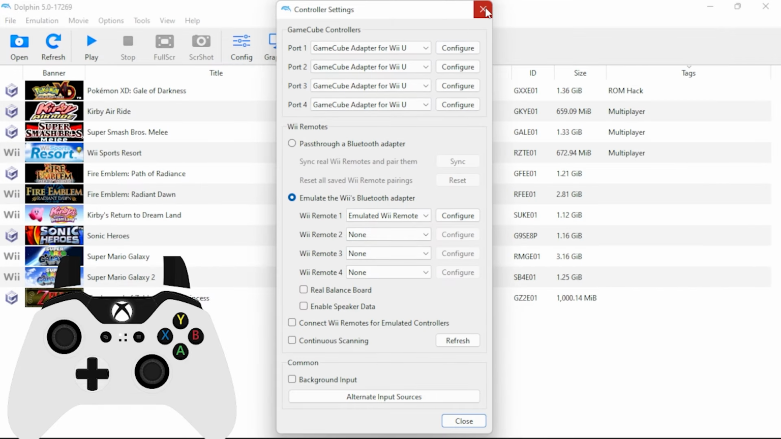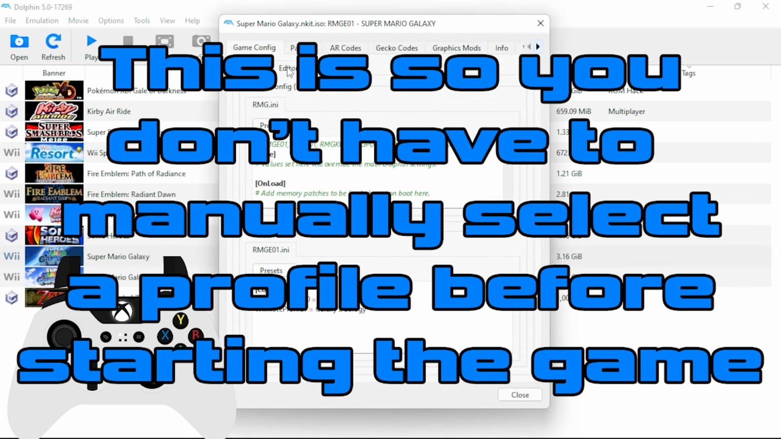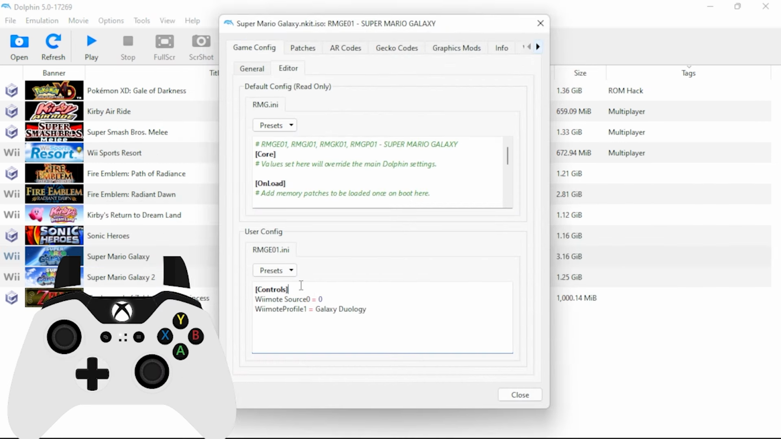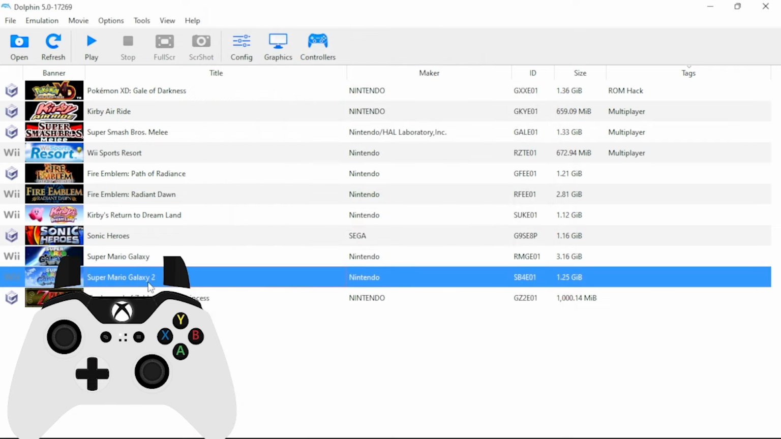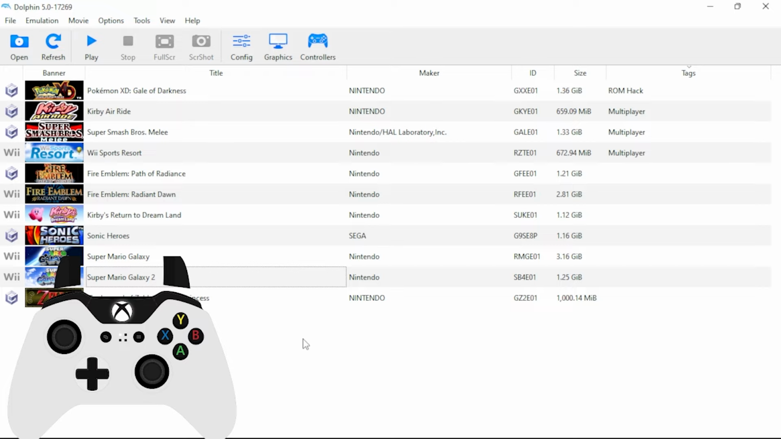so that it works as such. And so what you can actually do is if you go to the properties on the game, you go to the editor, you type this out. So controls, to specify that this is a control setting, not like a graphics setting or whatever. Wiimote source 0 equals 0, which sets it to emulated Wii Remote. And then Wiimote profile 1 equals Galaxy Duology, which is the one that I was showing off. And then that way you can do the same thing, literally just copy and paste it into Galaxy 2, no issues. And so yeah, don't use the Phazon profiles for actually playing the game. That's simply for changing the texture files that overwrite the button prompts.